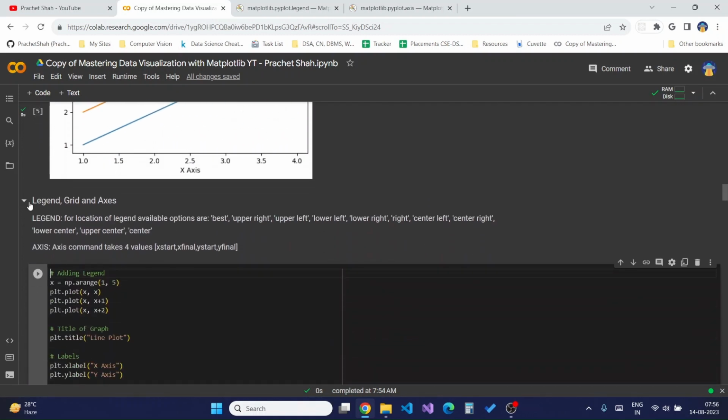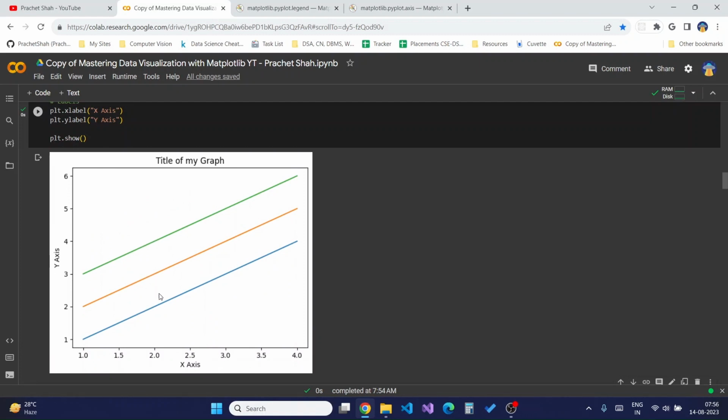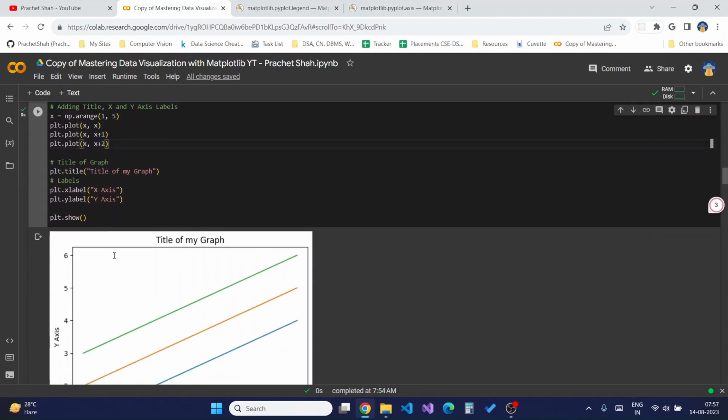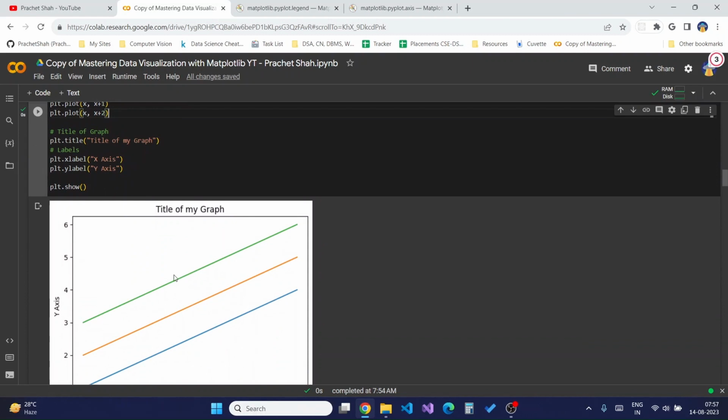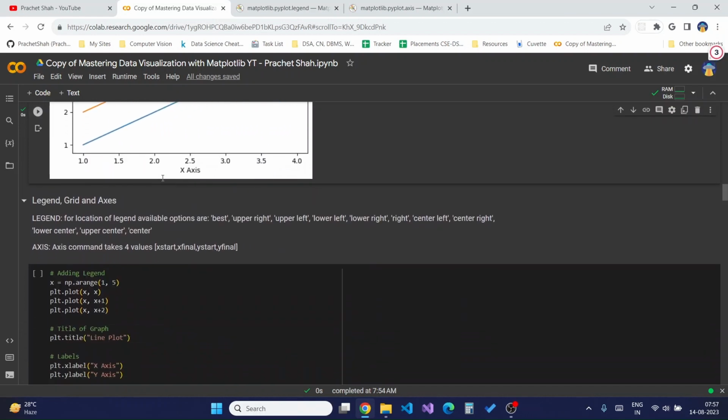So first we will learn about legend, grid and axis. A legend is used to display and describe the elements of the graph. In the above graph which we created in the previous video, we can see these three lines are plotted using these values, but we are not sure in the graph which line stands for which plot. So legend is used to describe these elements better.